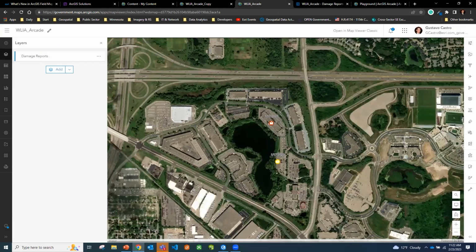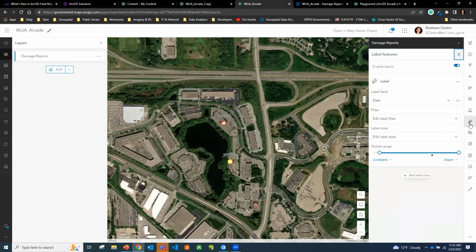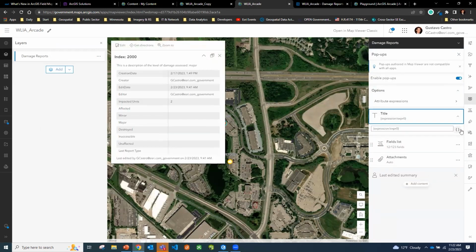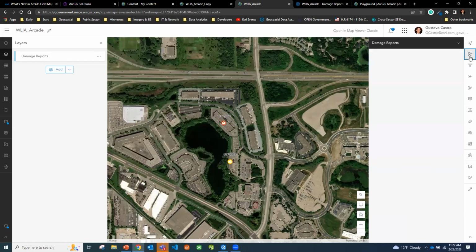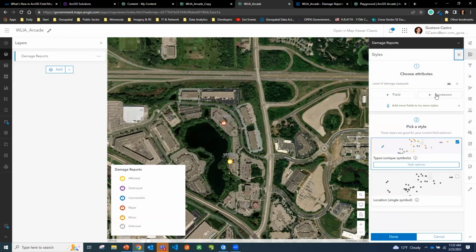If I go back to my map, I want to show a couple additional things. A challenge in the beginning when you're starting to work with Arcade is just knowing where the buttons are. It's usually something that looks like this, or you're going to see the word expression. So let's say I go to the pop-up and I'm editing my title. You can see this one looks a little different, but there's an icon here. And in some cases, there will be something that says create an expression. So let's go to the symbology. You can see this one says expression. So it's just getting familiar with those icons and where they are.